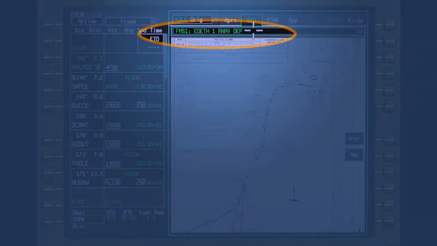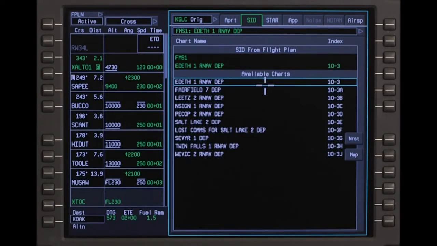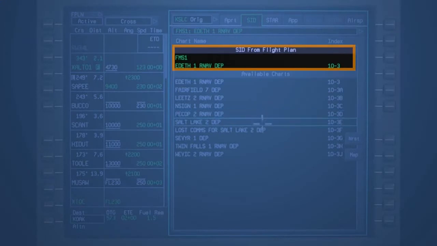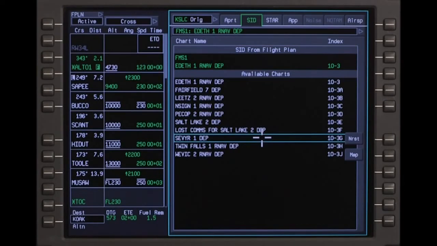The chart title bar displays the name of the chart currently selected. If the category of chart selected has multiple options, a drop-down menu can be accessed to select the desired chart. Any procedures in the active flight plan are displayed first, followed by the rest of the available charts. Only the chart name, index number, and geo-referenced icon are displayed in the chart title drop-down menu. Other identifying characteristics, such as the revision date and effective date, are displayed on the chart.